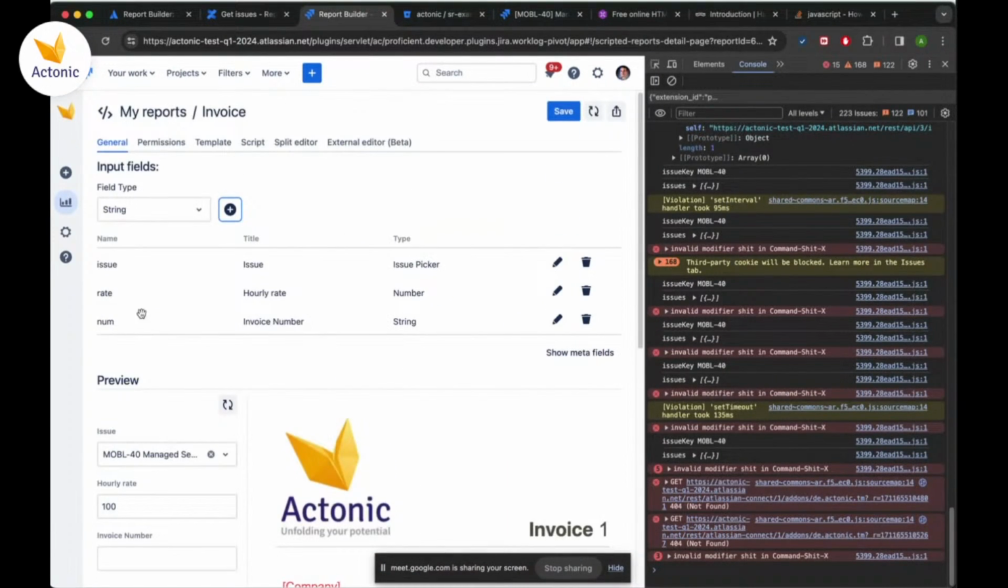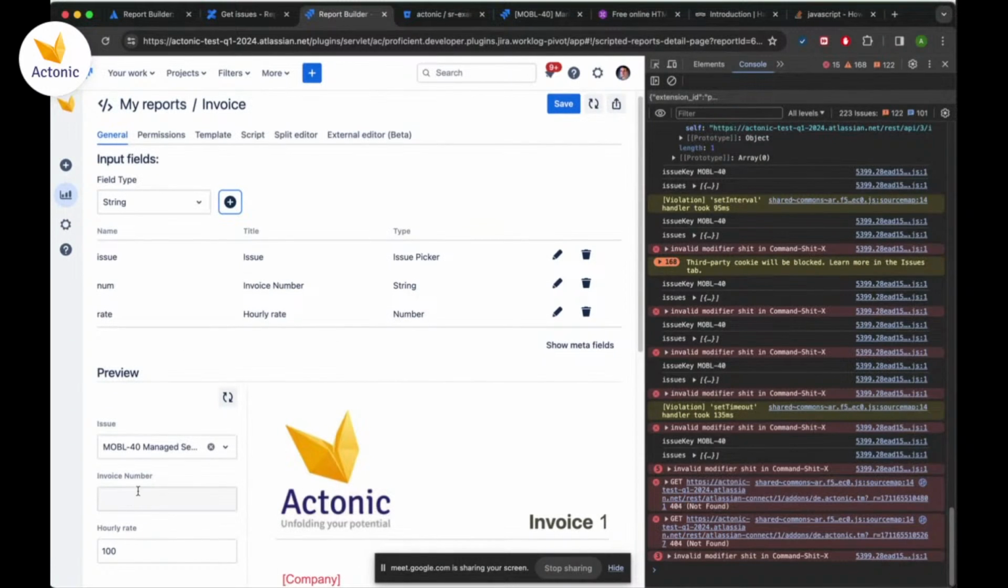So we can change the order like this. I think the invoice number will be changed more often than the rate. So the fields which you access most of the time should be on the top of the list. It's much more user-friendly. And here we can put something like this.